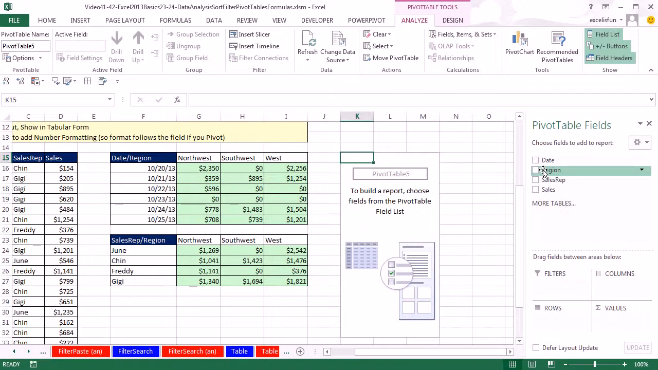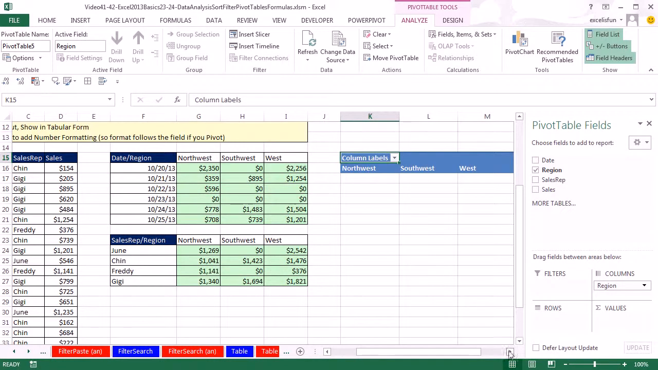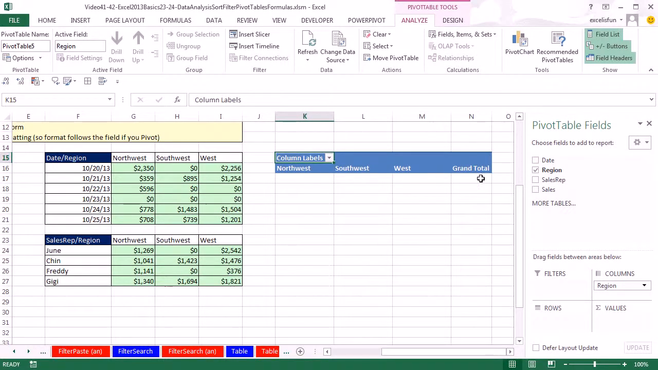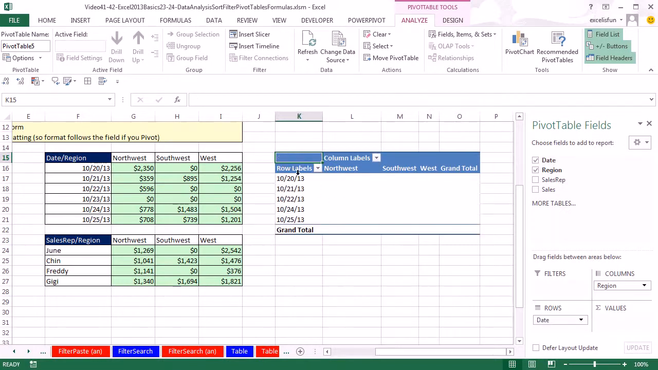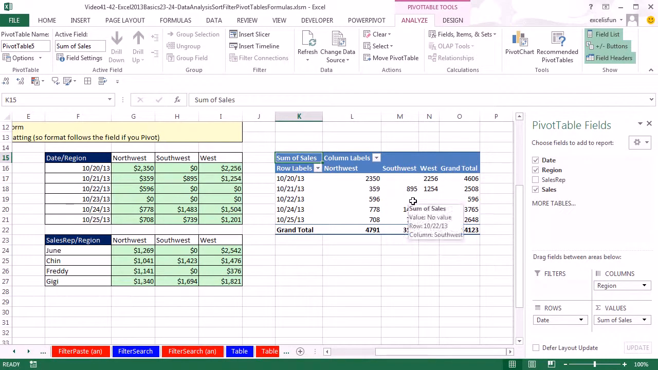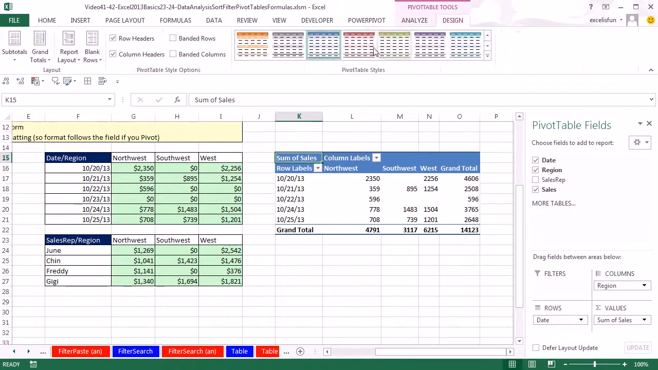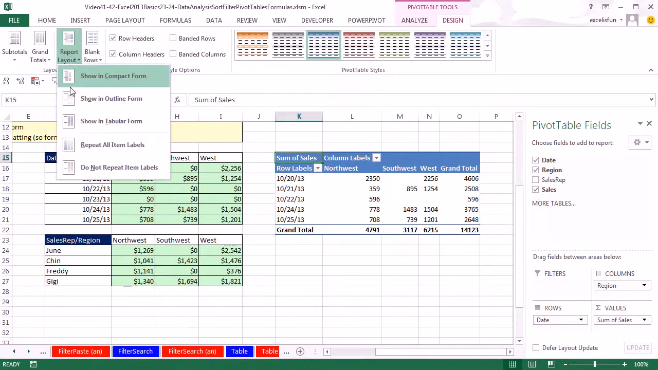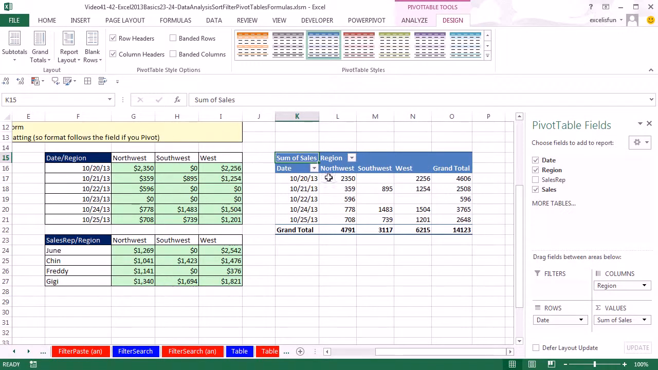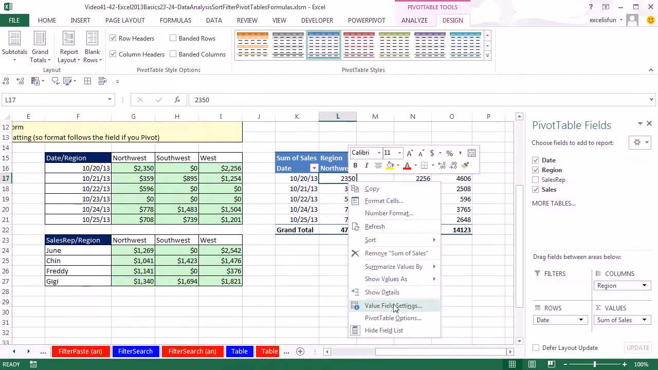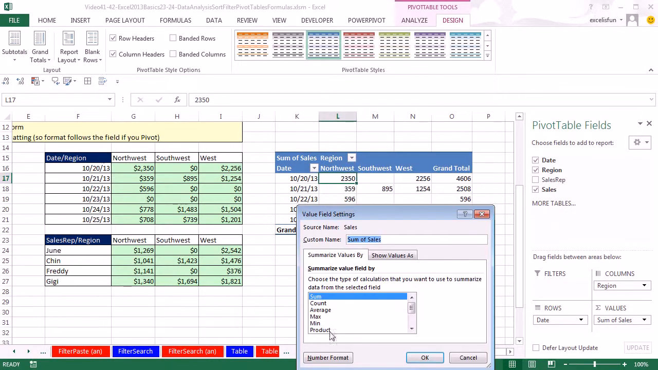I'm going to drag region to the columns. Instantly I have my unique list of Northwest, Southwest, West. I drag date down to the rows. Instantly I have a unique list of dates. Now I drag sales down to the values, and the default calculation is adding. That is amazing. Immediately go up to Design, Report Layout, Show in Tabular. Right click, Value Field Settings, Number.